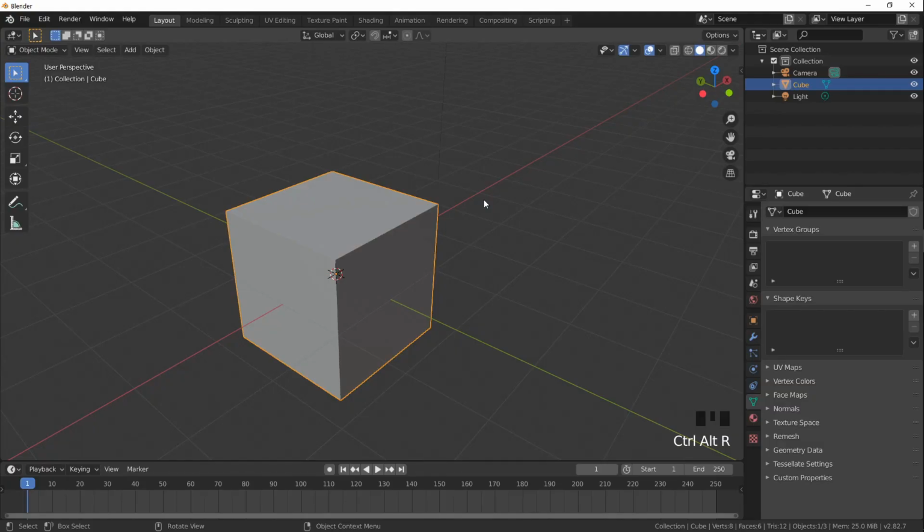Hello everyone, this is Alessandro Zomparelli, and in this video I want to give you an introduction on how to interact with Blender for the very first time. As you can see, Blender has different frames in the view, and the main one is the 3D viewport.